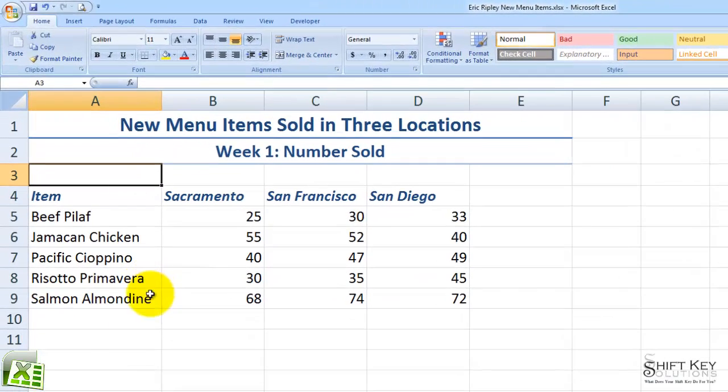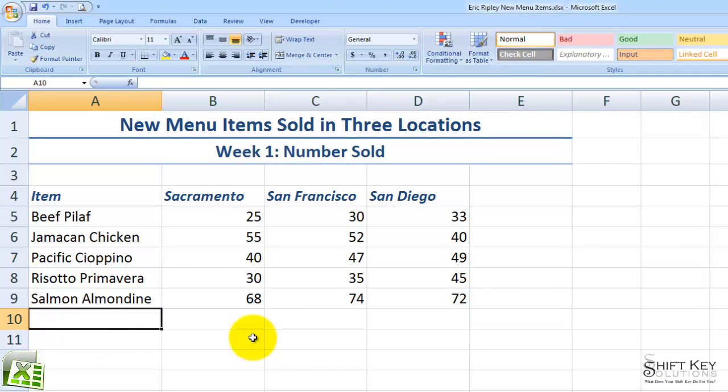Let's begin. Here in cell A10, we're going to enter a row title called total. I'll press tab. Now in cell B10, I want to sum all of these numbers above this cell so I can have the total of this column of information.